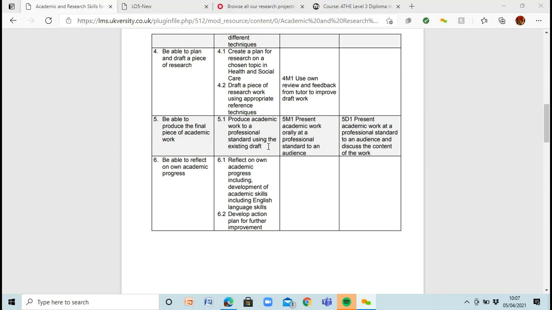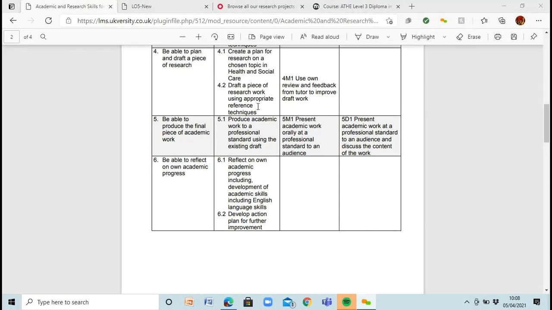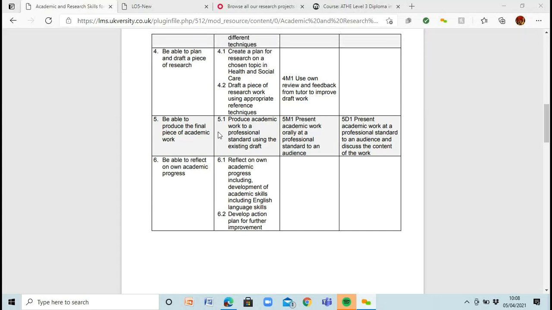The 5.1 pass is produce academic work to a professional standard using your existing draft. What this means is the work that you've done for learning outcome 4, where you created a plan and made a research plan, so you researched a topic and you wrote about it, you want to use that same work and create it in a professional standard. So either put it in a PowerPoint or put pictures into it, just make it a bit more snazzy, a bit more professional.